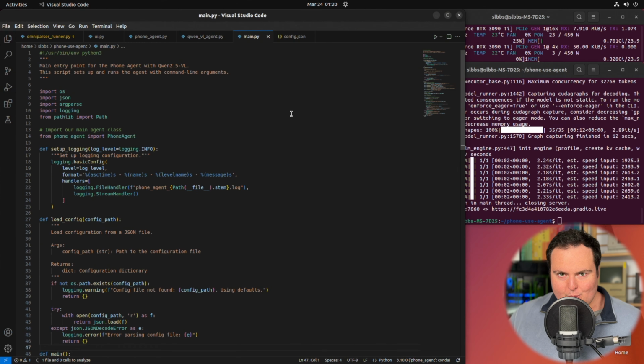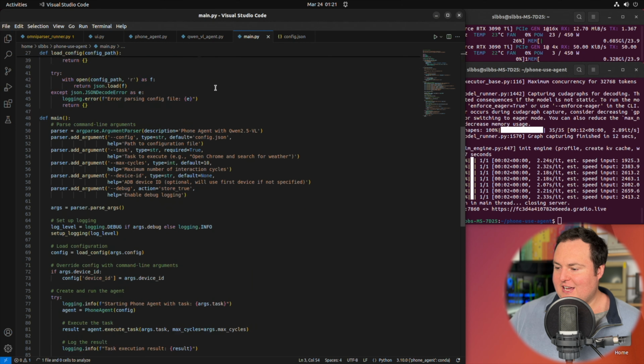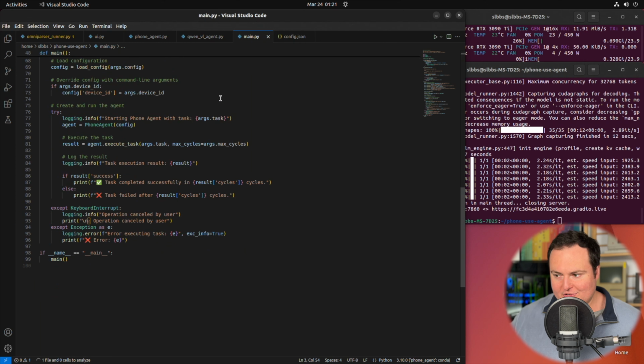So now I quickly want to go over some of the actual scripts, at least at a very surface level, and talk about what they do in this workflow. I've tried filming this a few times, and it usually ends up becoming like 30 minutes, which I don't want to happen, so apologies if I go faster here. Main.py, as we see, is the entry point for the phone agent with the Qwen model. It sets everything up and begins the process, if you will.